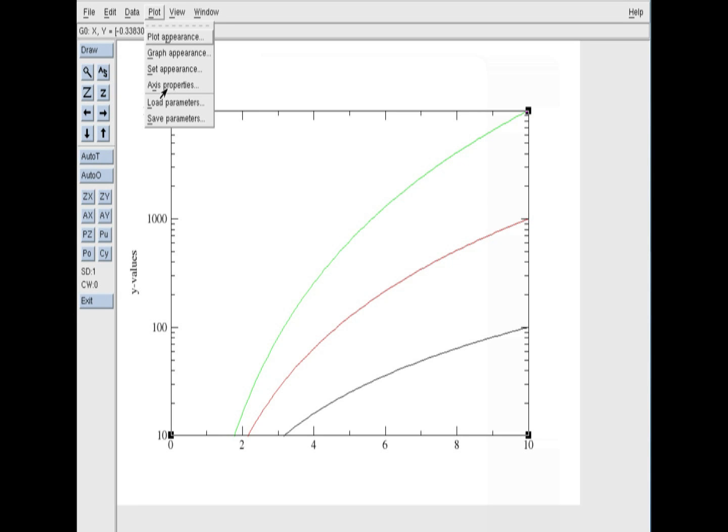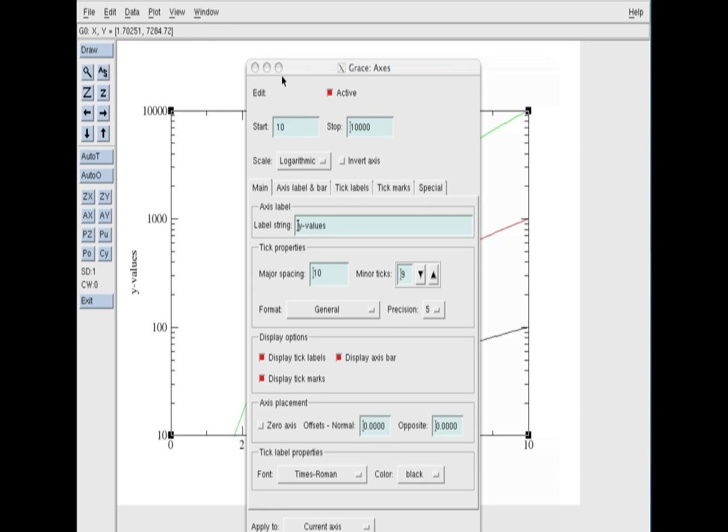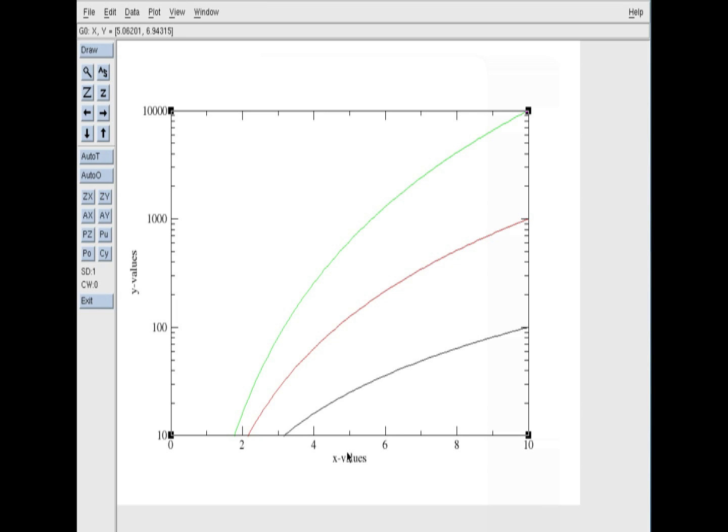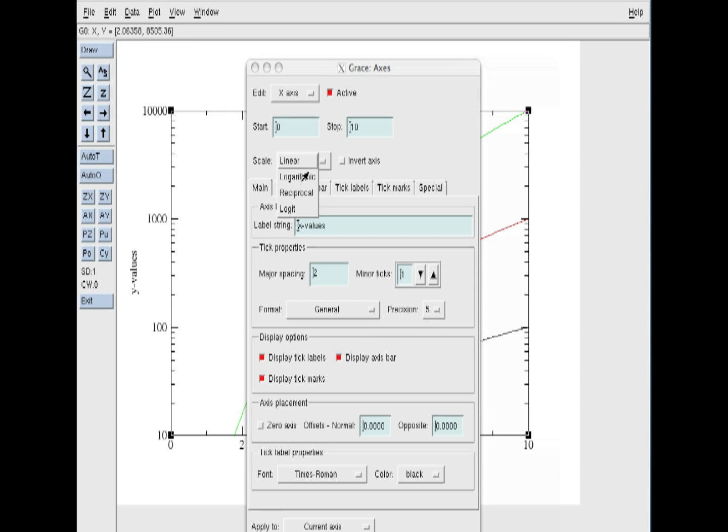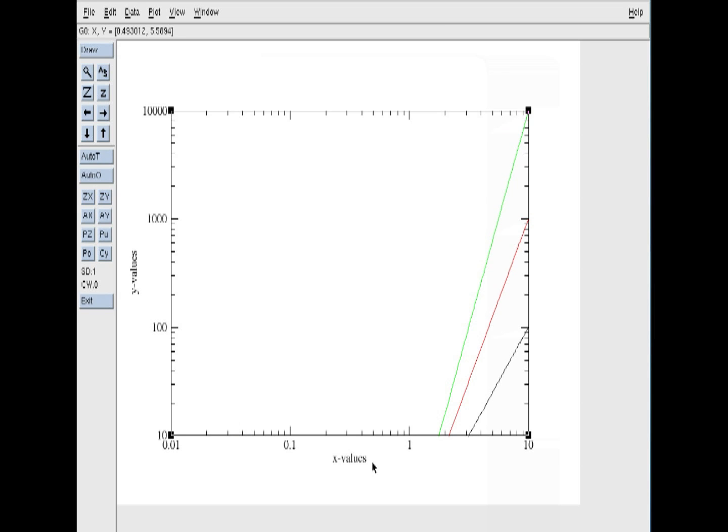Similarly, we could do the same thing for the x-axis. We could call this x values. Now we have that labeled x values. Now, you could also make the x-axis logarithmic too if you wanted to. And you can see what this data set really is. This is just, each one of these is a different power of x, the straight lines on a log-log chart.